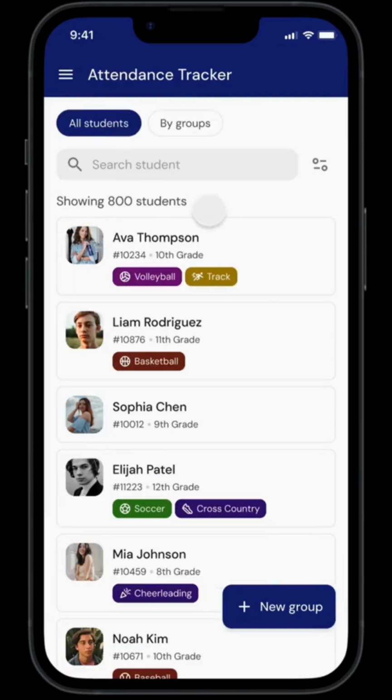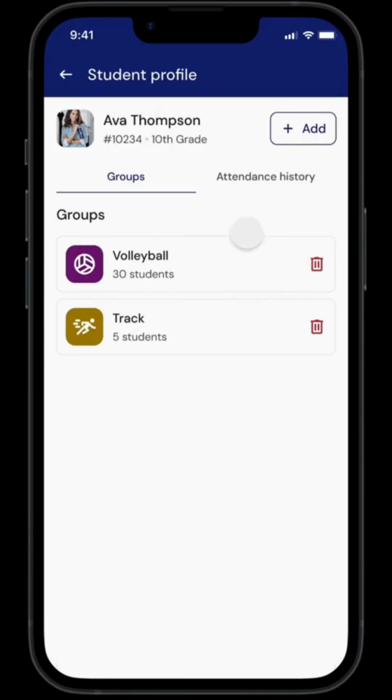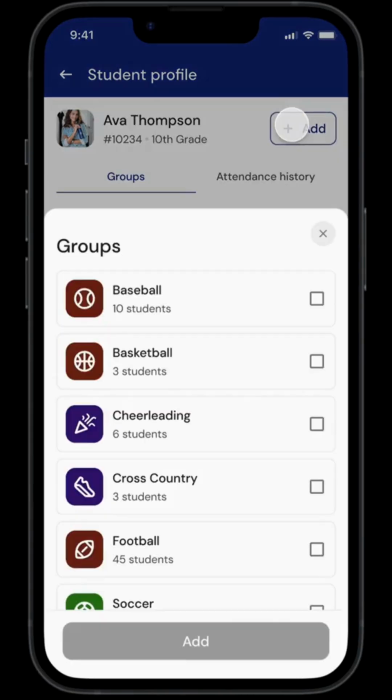Excellent. Now let's return to the main screen in the Students section. Here we can see several actions we can perform. For example, if we click on the first student shown on the screen, we'll see all the student details. In the Groups section, we can see all the groups the student belongs to. And clicking Add allows us to assign them to one or more new groups.